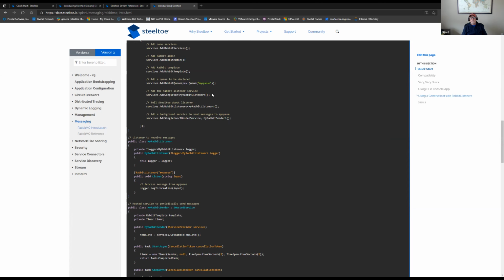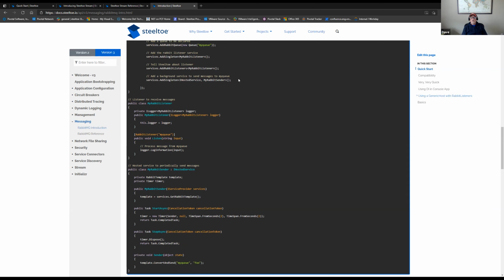So this basically just adds the service object into the service container, and this tells the Steeltoe infrastructure about the particular listener. And then the last thing we do is set up a process to run in the background that's actually going to send messages to the broker, so that the listener is going to be able to receive them. So this is kind of a background message-sending piece of code.